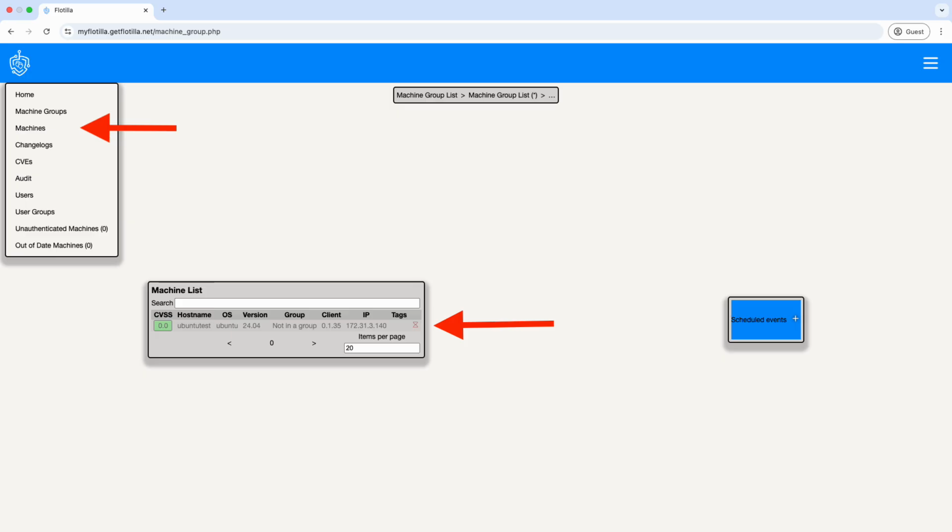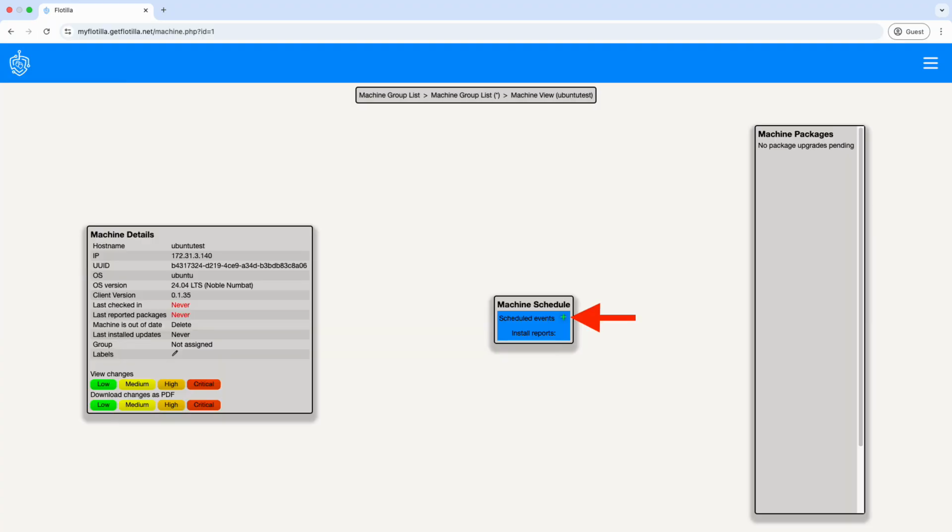3 types of events can be created: updates, reports, and installs. First, click on your machine in the Management portal via the Machines option, and then on the machine in the Machine List box. Create an event by clicking on the green plus sign in Scheduled Events.